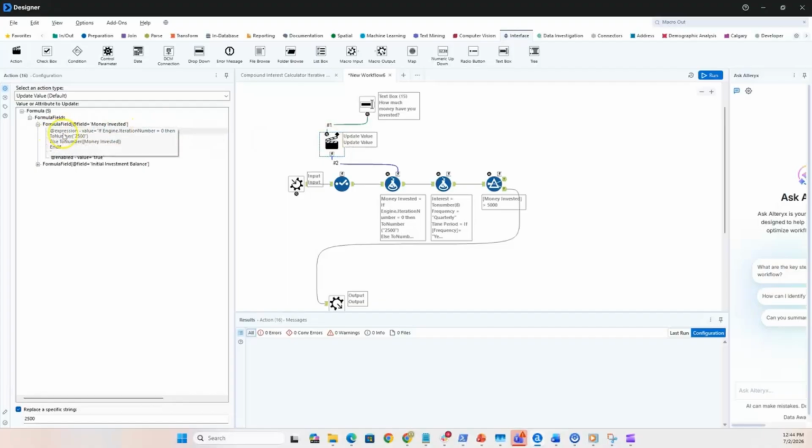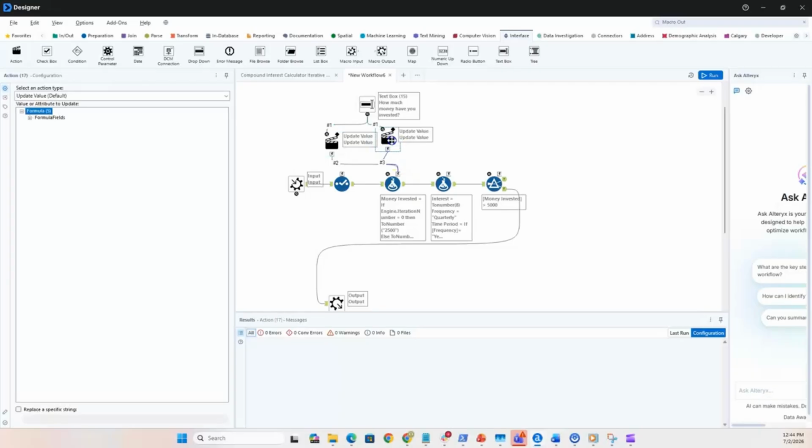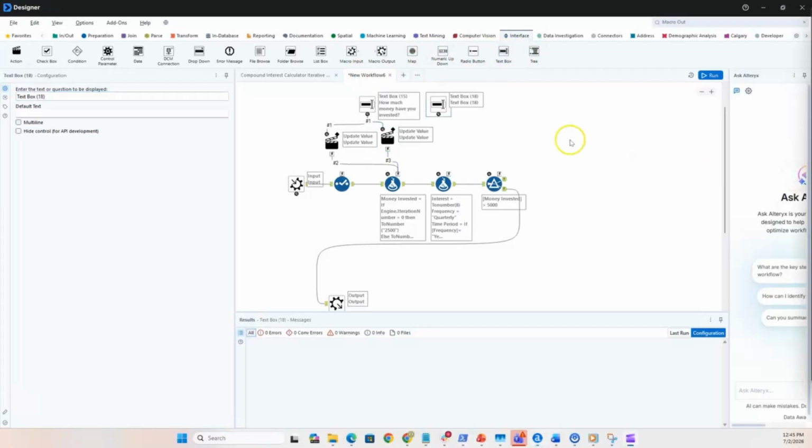We use @expression because the user's answer needs to replace part of a formula expression, like the starting investment amount, interest rate, or frequency. For the starting investment amount, we actually use two action tools connected to the same text box. The first action tool updates the money invested expression, so the iterative calculation starts with the amount the user enters. The second action tool updates the initial investment balance expression, so the final output can still show the original starting amount. Then we use the same text box and action tool pattern for the other inputs.